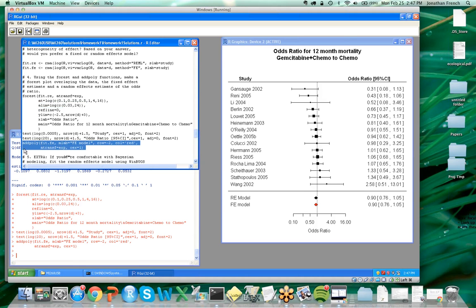And lastly, when I add my red polygon here for the fixed effects model, again, I want to pass in the atransf equals exp option. And as we can see graphically here, as we saw numerically, the estimators and the confidence intervals in this case are identical out to 2 decimal places.